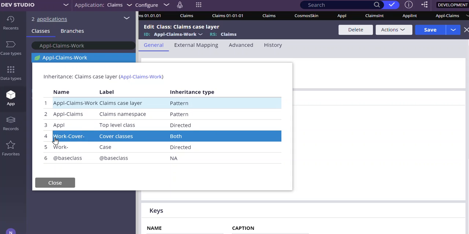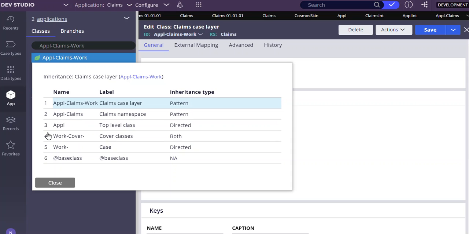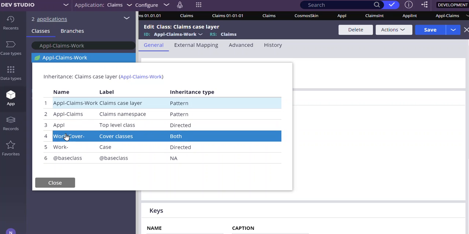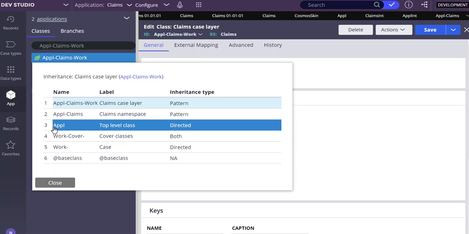But if you see, between line 3 and line 4, there is no common word in the name. Here it is Work-Cover-, here it is Appl, there is no common letter or word, so there is no pattern inheritance. Pattern inheritance is the implicit, involuntary inheritance in Pega, which comes based on the naming conventions by itself. You need not specify anywhere.